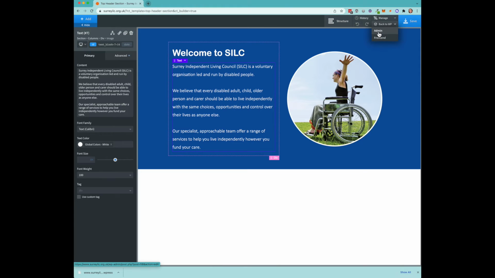That takes you back to the front of the website. I'm going to go back to admin. Now, if you click on leave, that is going to warn you that changes you've made may not have been saved if you haven't clicked save. And I don't want to save anything that I've done, so I'm just going to click leave.